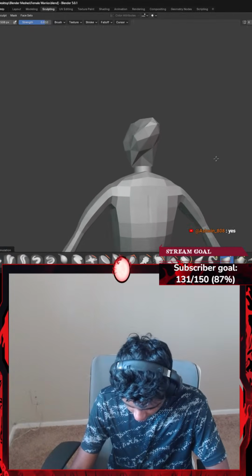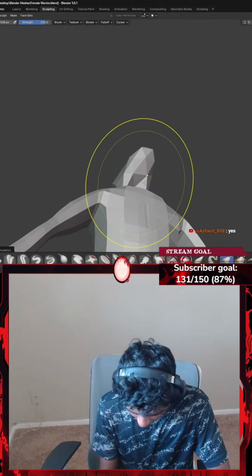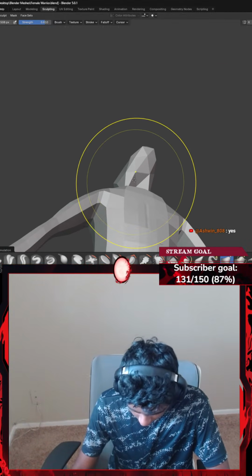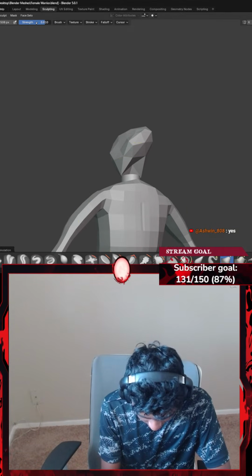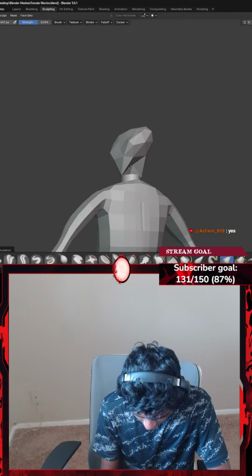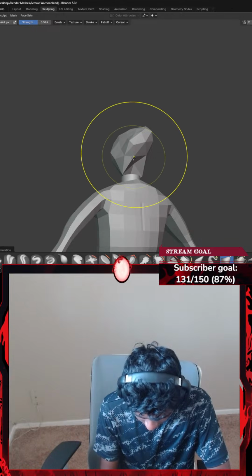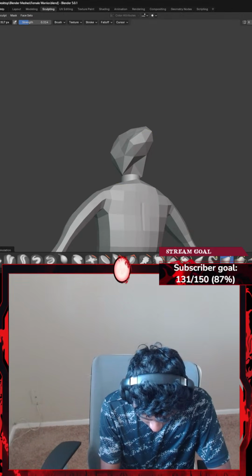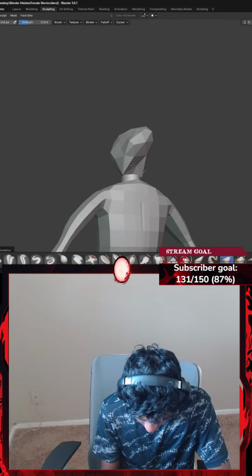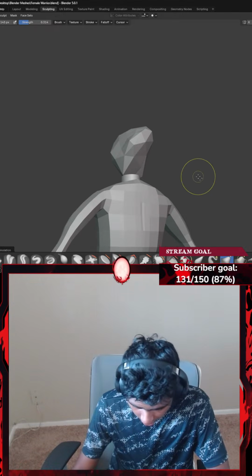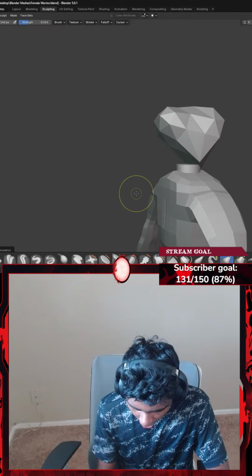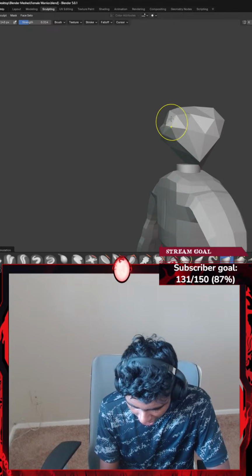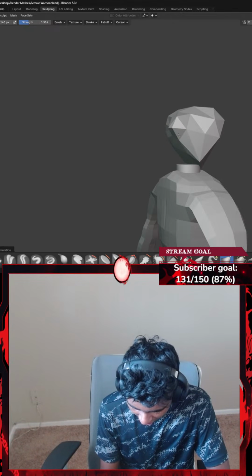Okay, let me just try to grab this part out. No, I just want to grab this one vertices. I guess I'm going to decrease the strength, decrease the size. Just grab that one vertices out. Strength can decrease, size needs to decrease. There. Okay, let's... Honestly, sculpting actually is kind of fun, to be honest.